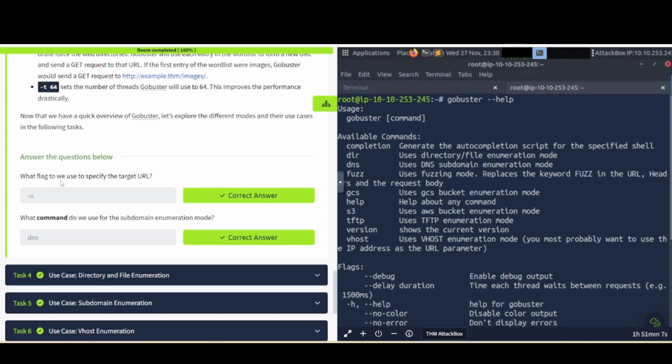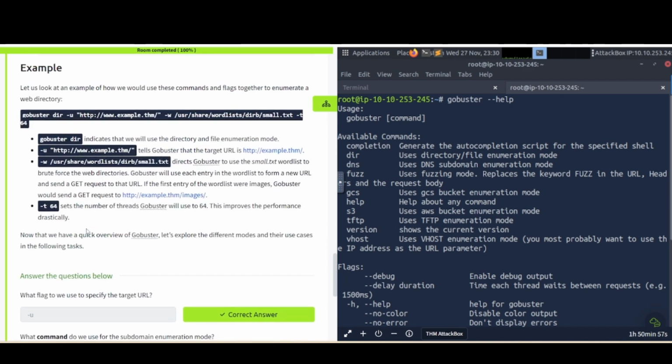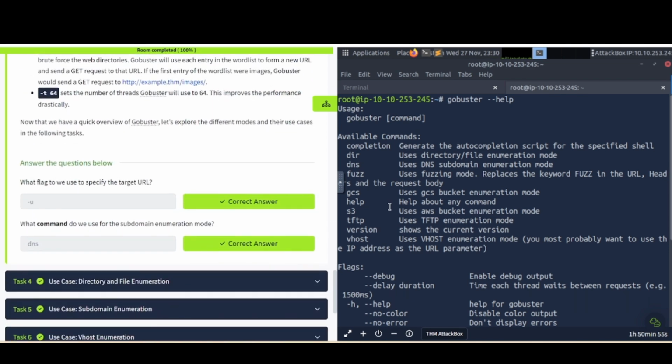What flag do we use to specify the URL? Well, that's going to be a -u. What command do we use for the subdomain enumeration mode? Well, that's dns. So if you take a look here, dns uses DNS subdomain enumeration mode.